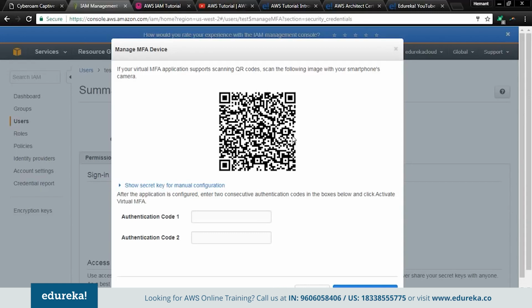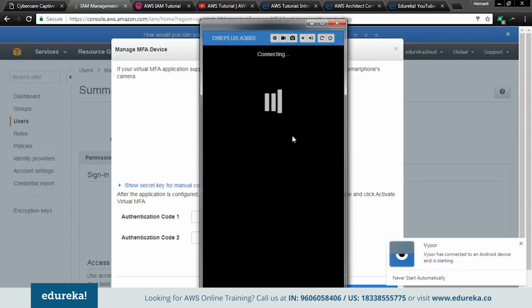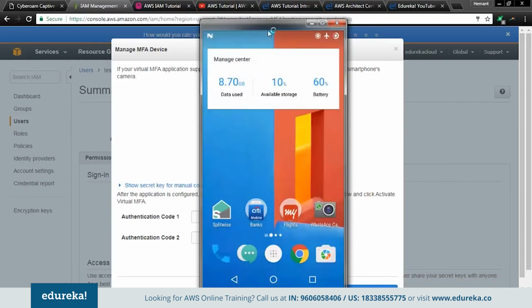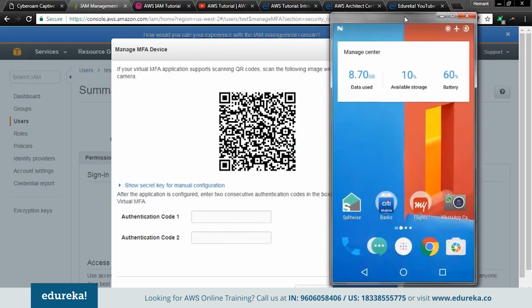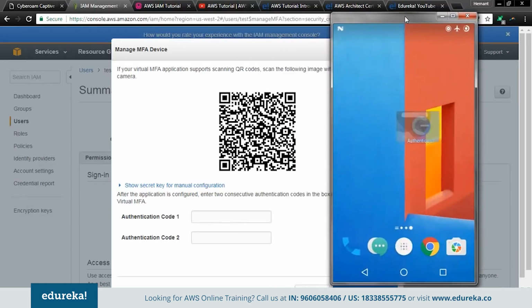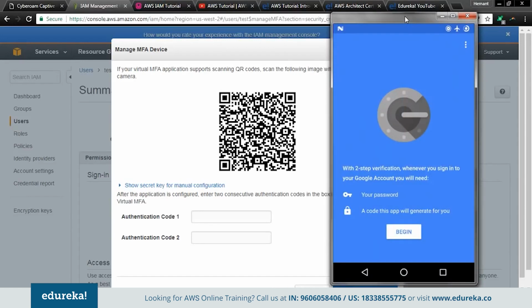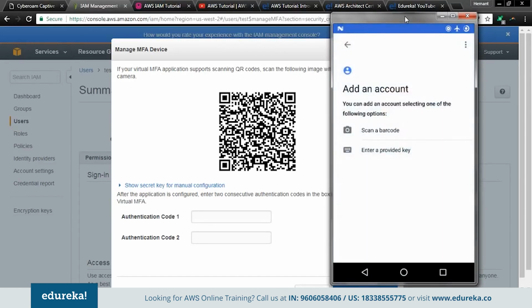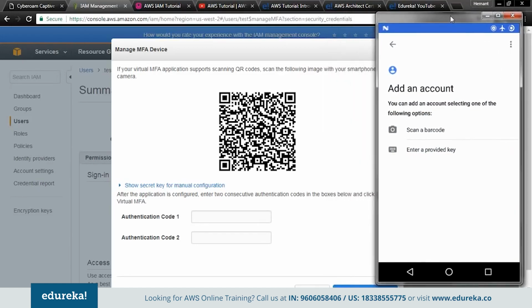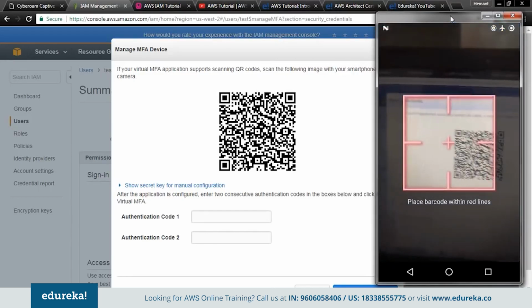So let me show you how. Let me connect my phone to the computer so that you can see the screen. Give me a second. Alright, so this is the screen of my phone, guys. So what I have to do now is go to the Google Authenticator app, and it'll ask me to create an account. So I'll click on begin, and once I have that, I'll have to scan the barcode from my mobile. So the way to do that is I'll click on scan a barcode, and then I'll scan this barcode over here.